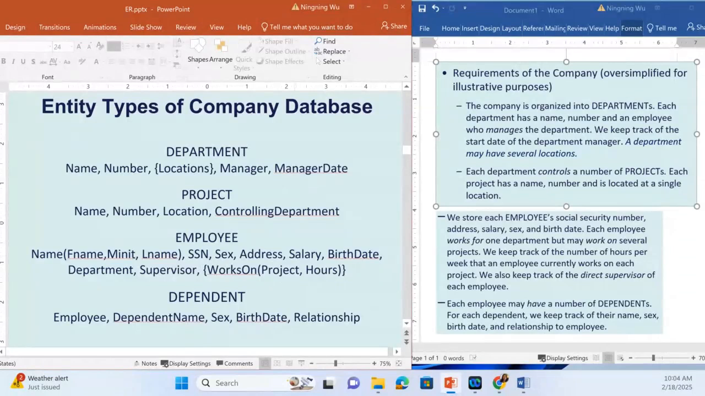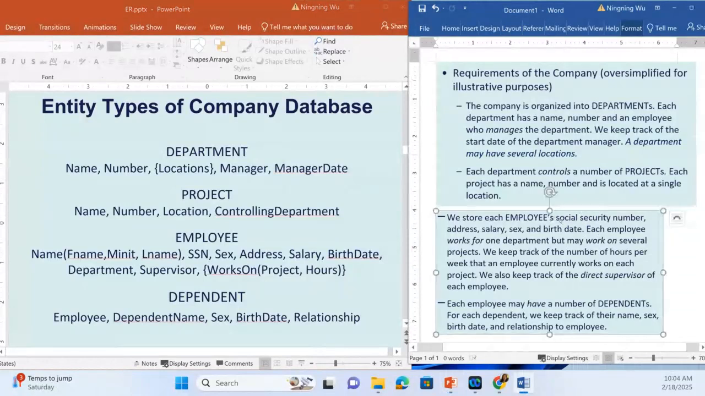So it's a complex attribute, okay? And for the name, we store social security address. I think, do we have a name here? But anyway, maybe I think we missed something. Each employee's name, social security number, and so on.